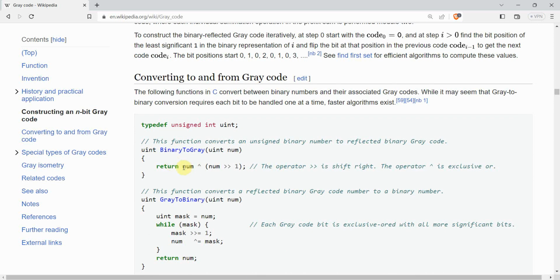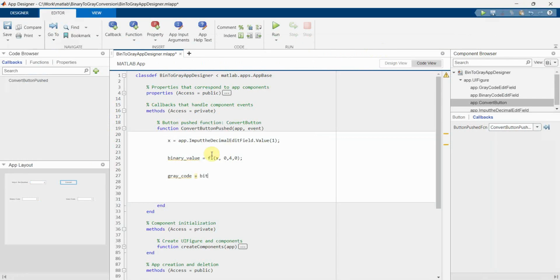What we have to do is basically do an exclusive OR between the input number and a right shift operation. That's what we'll be doing in our code. So first let's do an exclusive OR, which is basically bitwise XOR, and the first input will be our input itself.